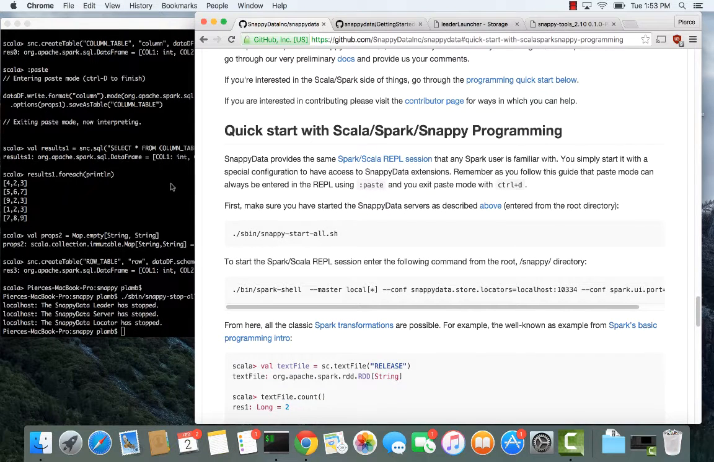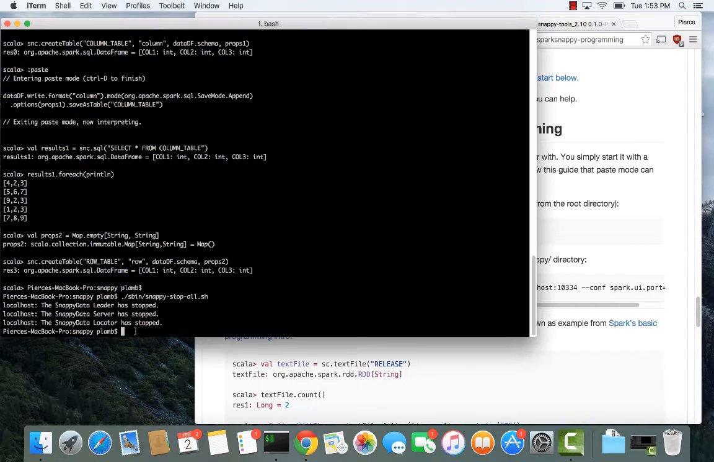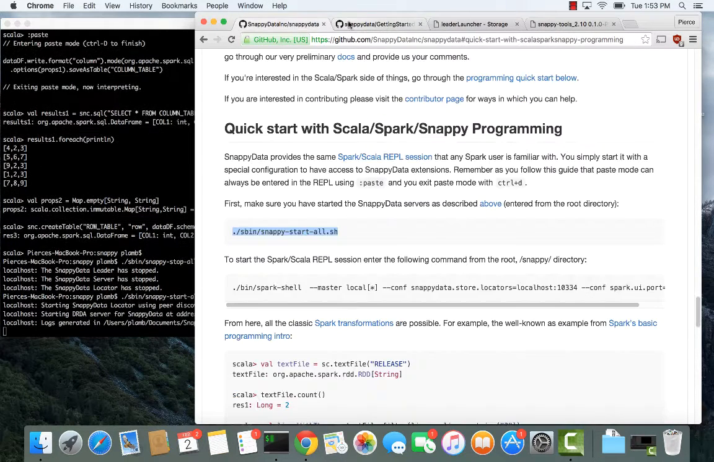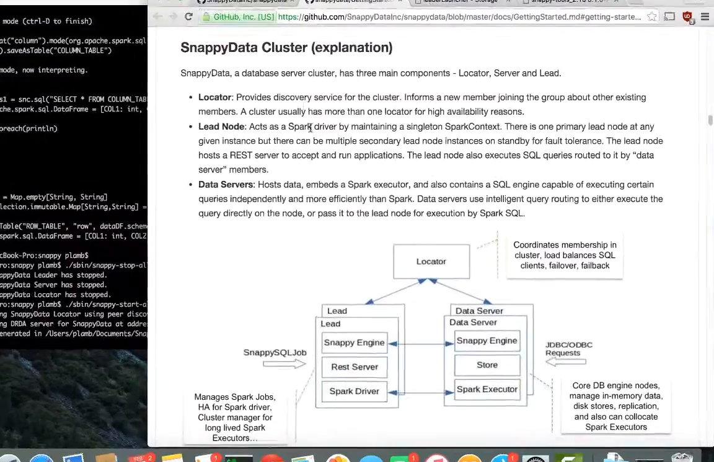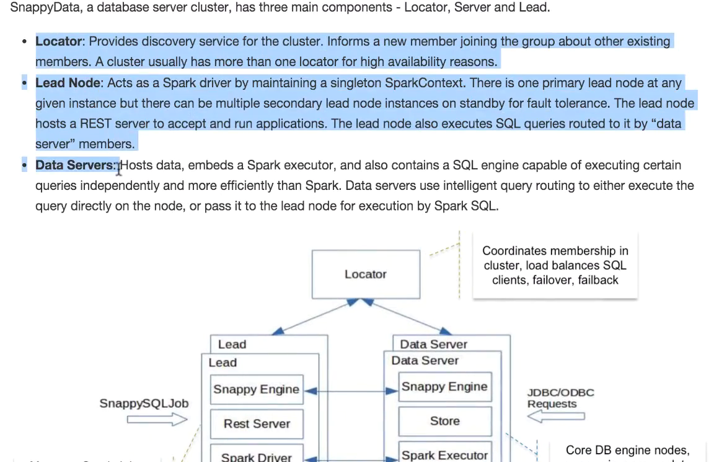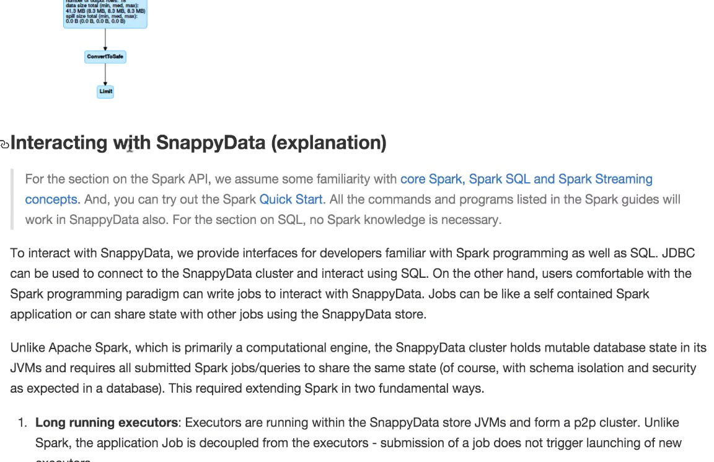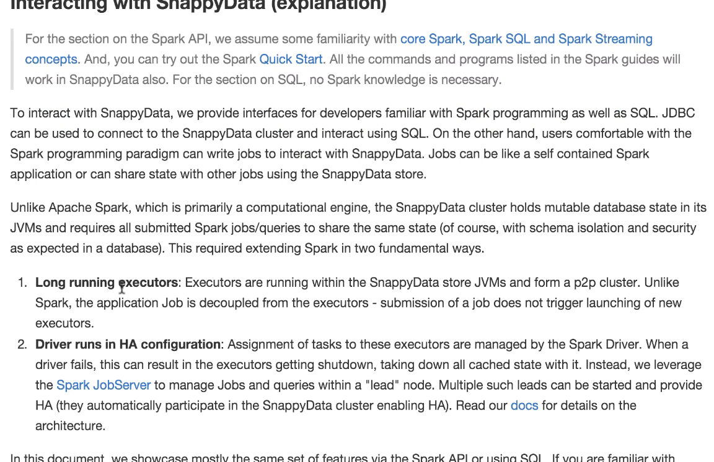Okay, so without further ado, I'm going to go ahead and start the Snappy data servers here. And just to get a sense of what is actually starting, in this other file called getting started on our repo, we talk a little bit about the cluster architecture here, the locator, the lead node, data servers. And then beneath that, we talk a little bit about interacting with Snappy and two of the key ways we extended Spark. So we really wanted to create an operational environment, a highly concurrent environment where multiple clients could execute jobs at the same time.